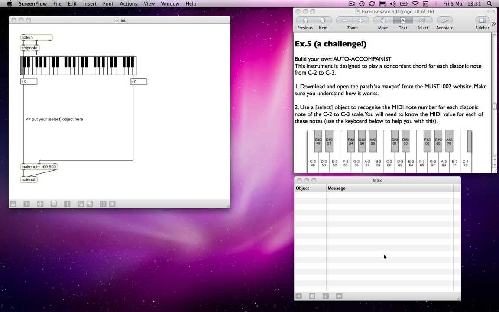So it says, build your own auto-accompanist. The instrument is designed to play a concordant note for each diatonic note, i.e. each white note, from C2 to C3. So that's the C below middle C to middle C. So it says, download the patch, AA Max patch, which we have done, and make sure you understand how it works. So we'll have a look.